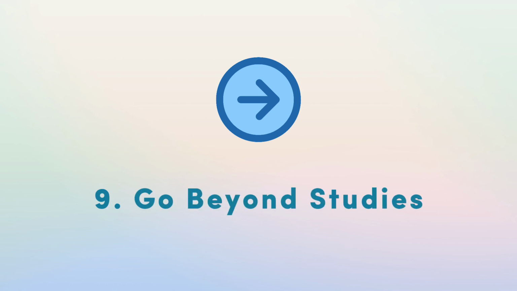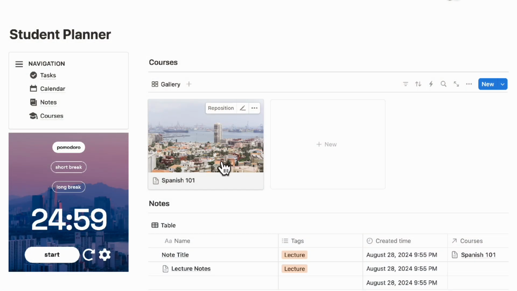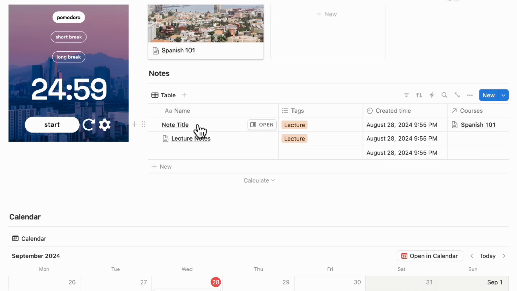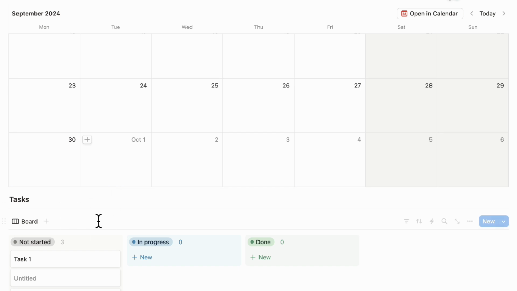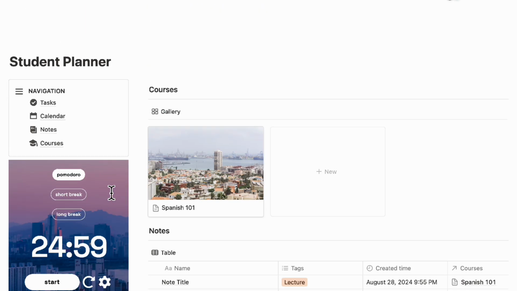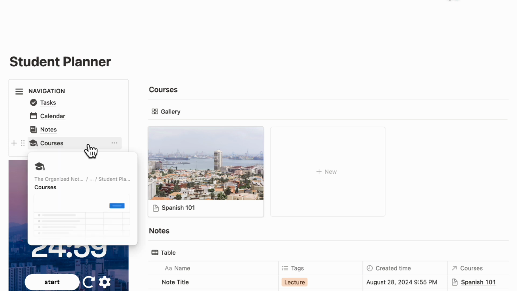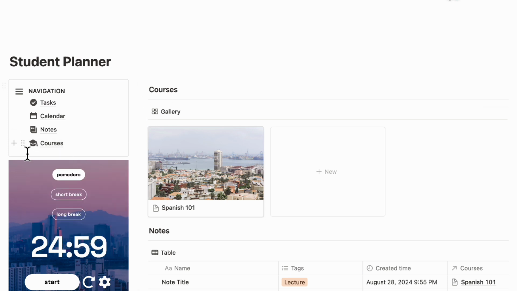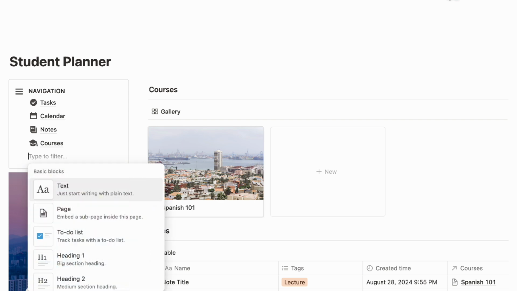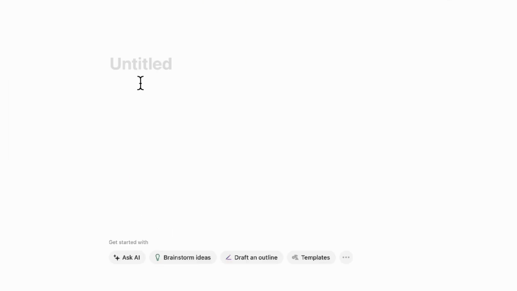The next tip we have is to also experiment with adding all kinds of other things to your student planner. So right now we have courses, notes, calendar, and our task board here. But if you'd like, you can also add things like habit trackers, budget trackers. If you're moving into a dorm or so on, you might want a moving list. All you have to do is click a plus sign here in /page, and you can add something new here.